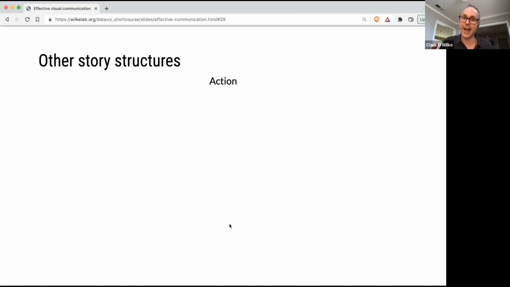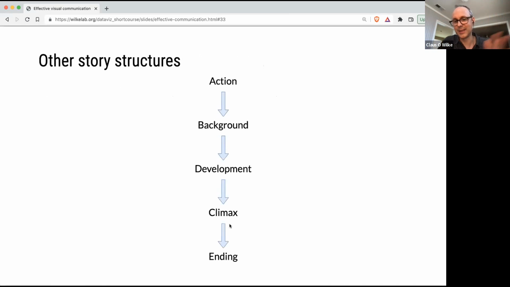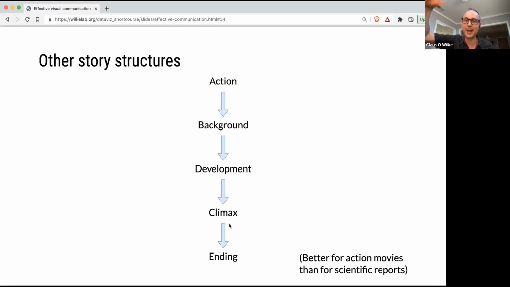So I can start with the action, and then I go to the background, and then I go to the development, and then I go to the climax, which is basically like the resolution. And then it ends. And that's the standard script for an action movie, right? If you think about any action movie, like Mission Impossible or James Bond or whatever, they always start with the action, right? The very first scene is somebody jumps out of an airplane onto a boat, and then there's a speedboat under a bridge, and somebody shoots at him, and you have no idea what's going on, but there's a lot of action. And that goes on for a little bit.